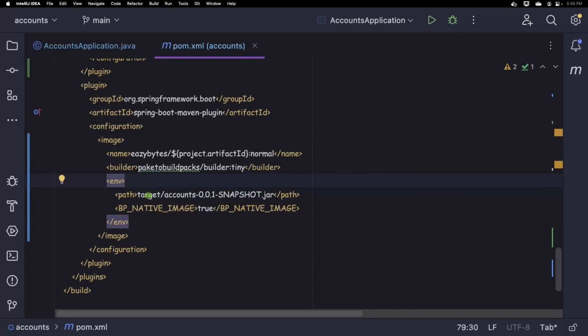I mentioned the same. So my GraalVM JDK behind the scenes is going to scan all the code present inside this jar along with all the dependencies and generate a natively executable Docker image. The next property that I have mentioned is BP_NATIVE_IMAGE. With this BP, which means buildpack native image as true, I'm telling my buildpack to generate a Docker image which has this native image executable code. So let me save these changes. Post that, I'll go to my terminal.